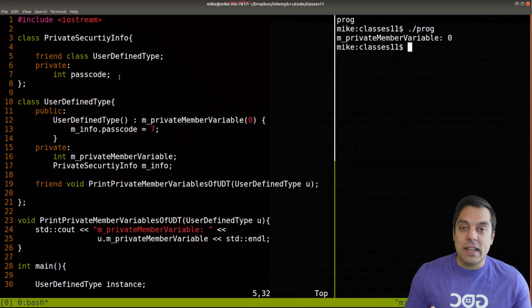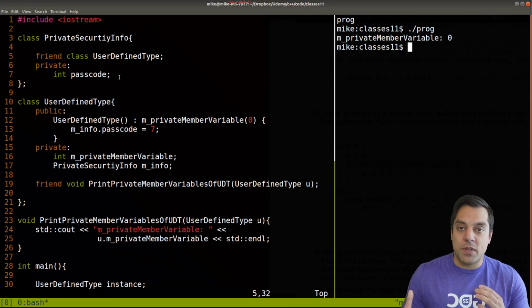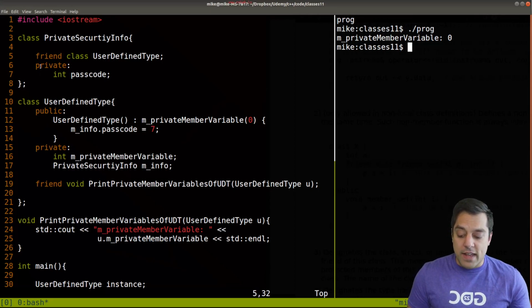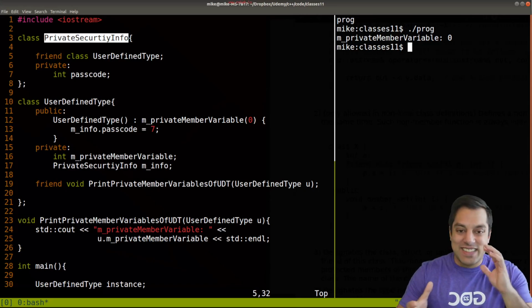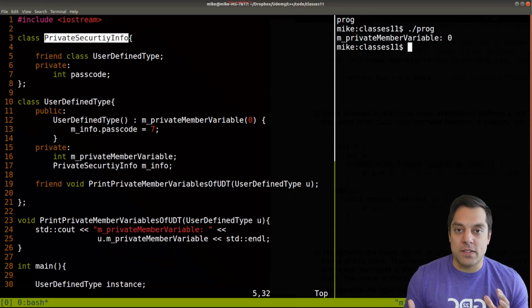Now, just looking at this, it's a little bit complicated. In fact, it was a little bit complicated to implement because I had to think about this sort of one-way relationship. In fact, I could have perhaps my user-defined type also be a friend class for this, and then they could share information back and forth, but already it's getting a little bit complicated to talk about.